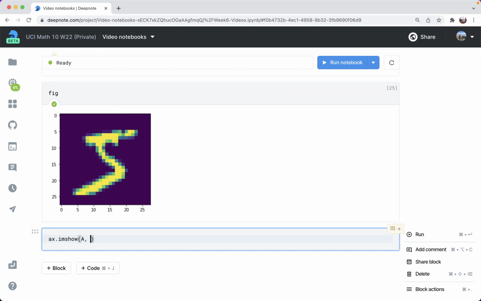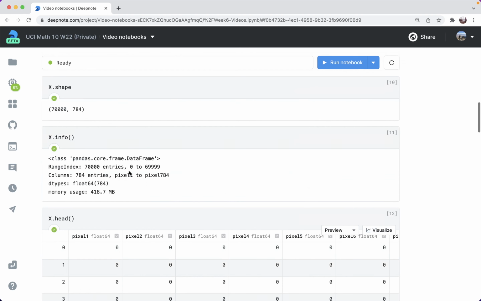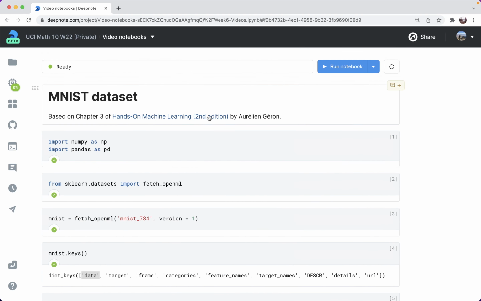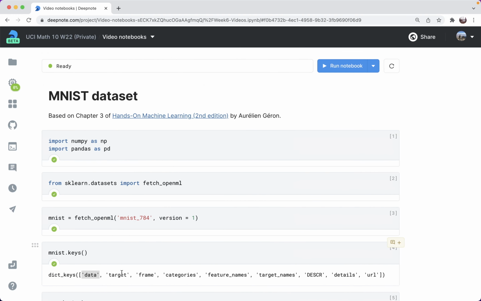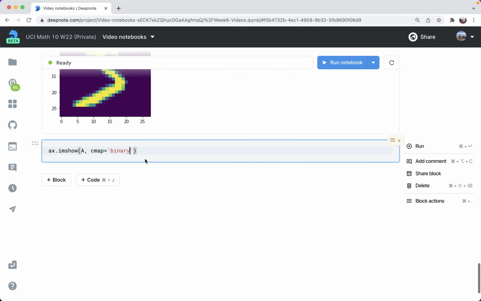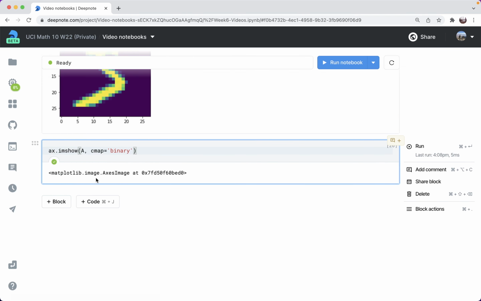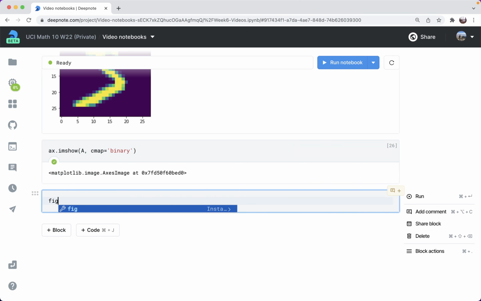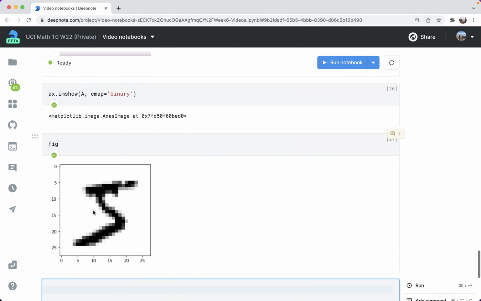And if you want to see it look more like how I think of pixel intensities from 0 to 255, you can say cmap equals, and again, a lot of this stuff I'm copying from this Hands-On Machine Learning book, including this one. And now if I look at the figure again, okay, maybe it's inverted from what I was thinking. So maybe for this way of looking at it, 0 is white and 255 is black.